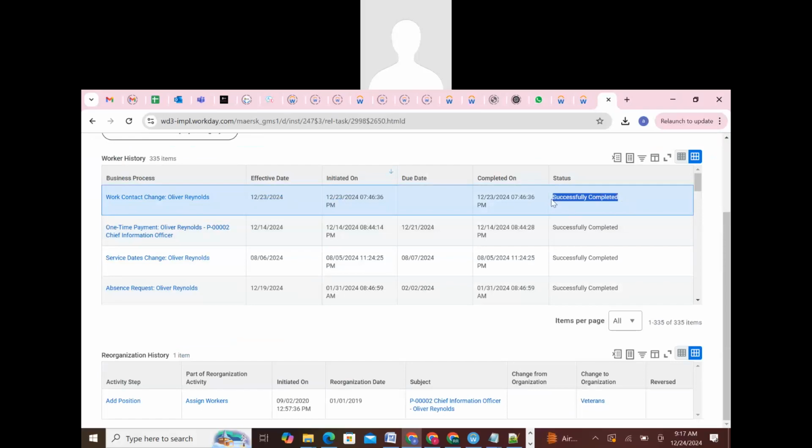So if it's in progress, those transactions will not be captured, guys. The status should be successfully completed. Then only this data will be captured. Let's see. We have made a change at 7:46 p.m. on the same date. Entry date is the same and effective date is also the same, guys.